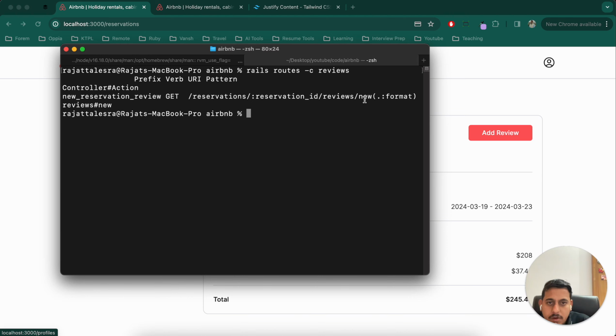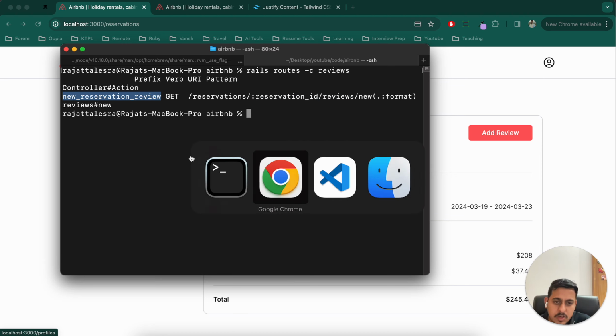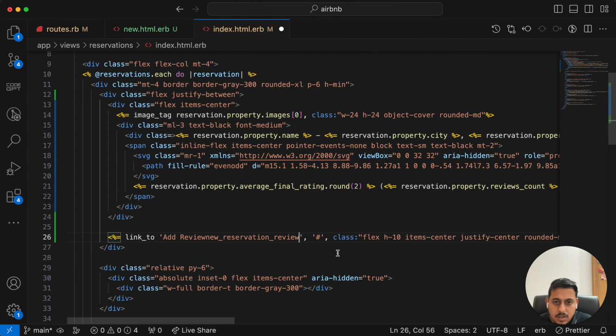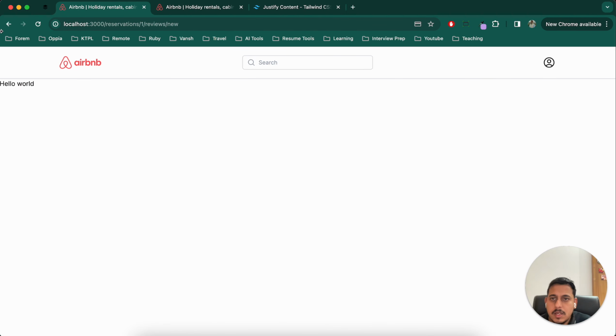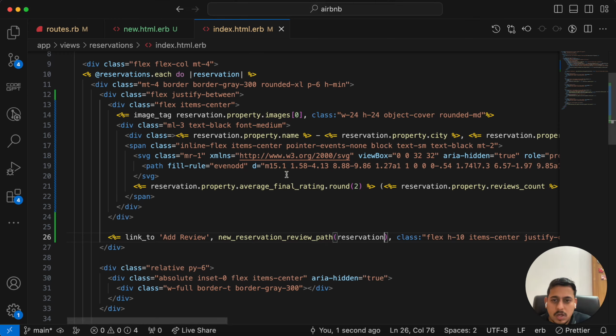So you see, for new, this is the path that will get generated, followed by reservation ID, reviews and all, and this is the path that it can use. Underscore path. And followed by this reservation we can pass. So let's see. And it's working. Now just to show a couple of details.